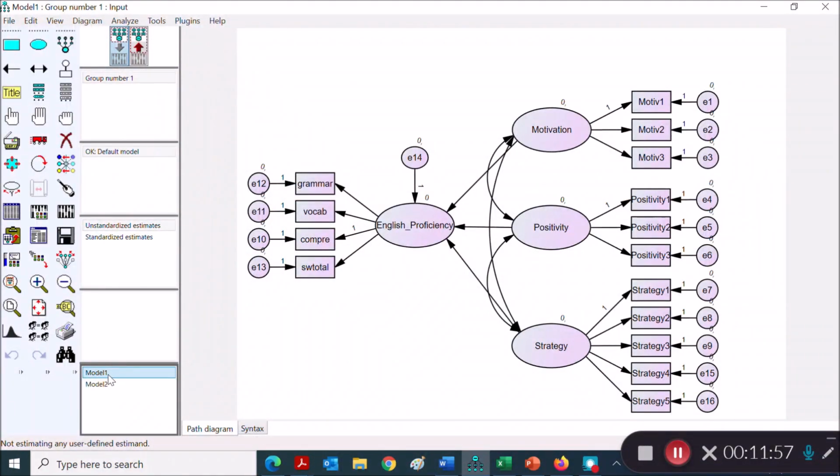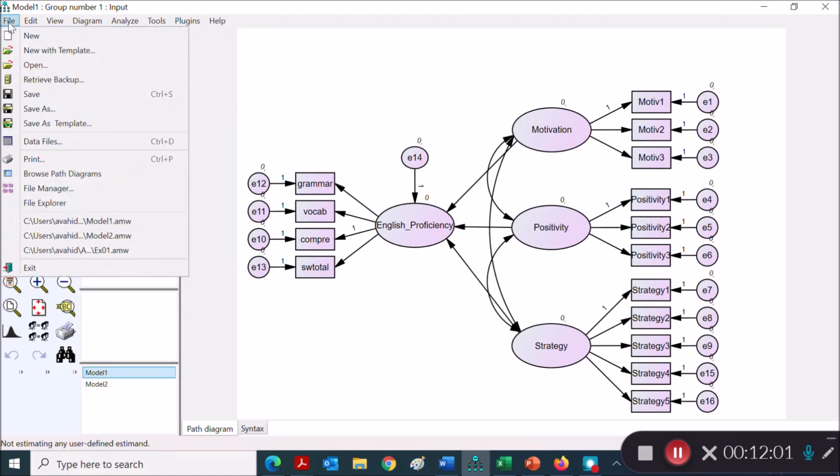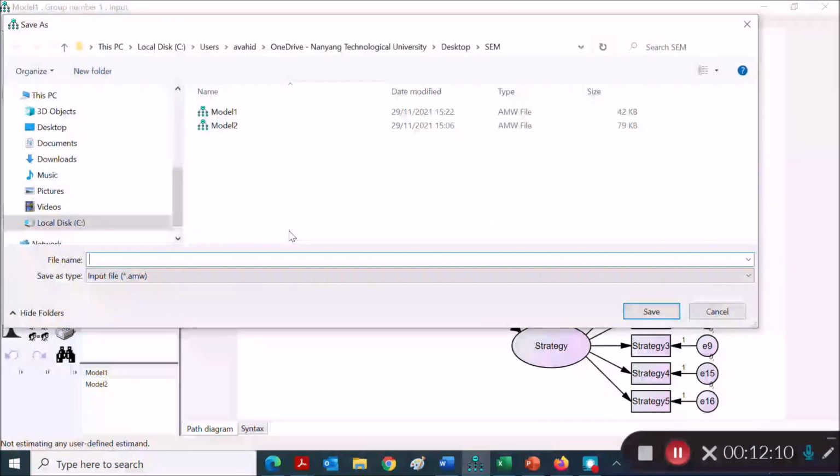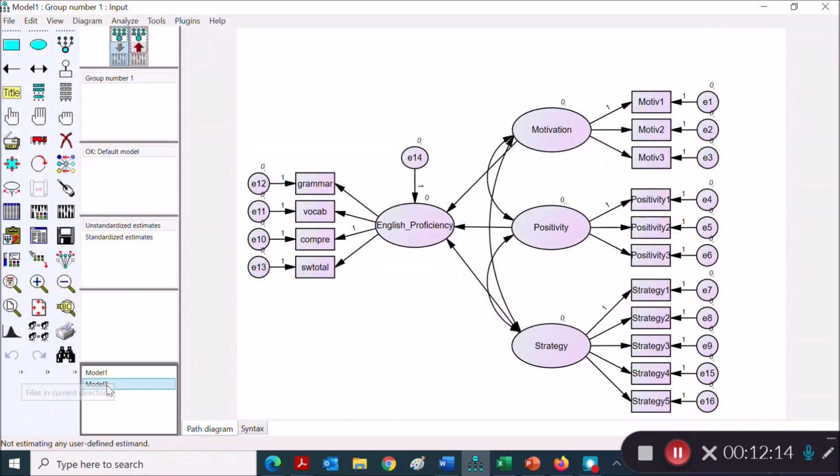You can just continue under your model 1, and then if you add on any parameters or you change any of the parameters, you can go to File and Save As. So it will be saved as a new model. You can call it, for example, model 2 or model 3 or something else. So then it will be listed under the list of the models here.